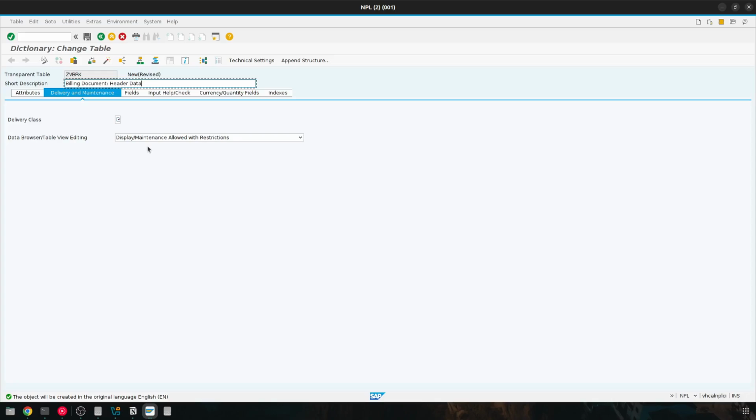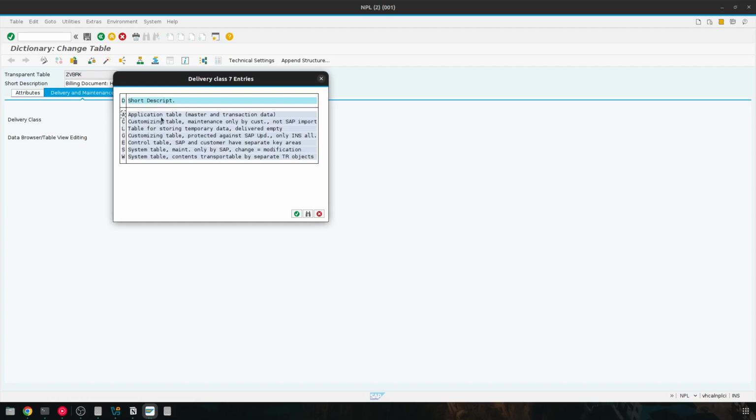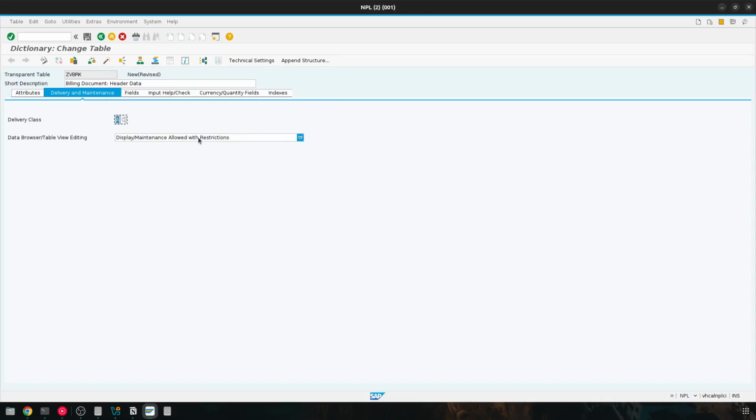Transports are like commits in programming language. This tells SAP what kind of data will be stored and how SAP should treat it during upgrades and transport. You have several options. Option A is the most common. You use this for business data like billing documents, stock levels, or sales orders.